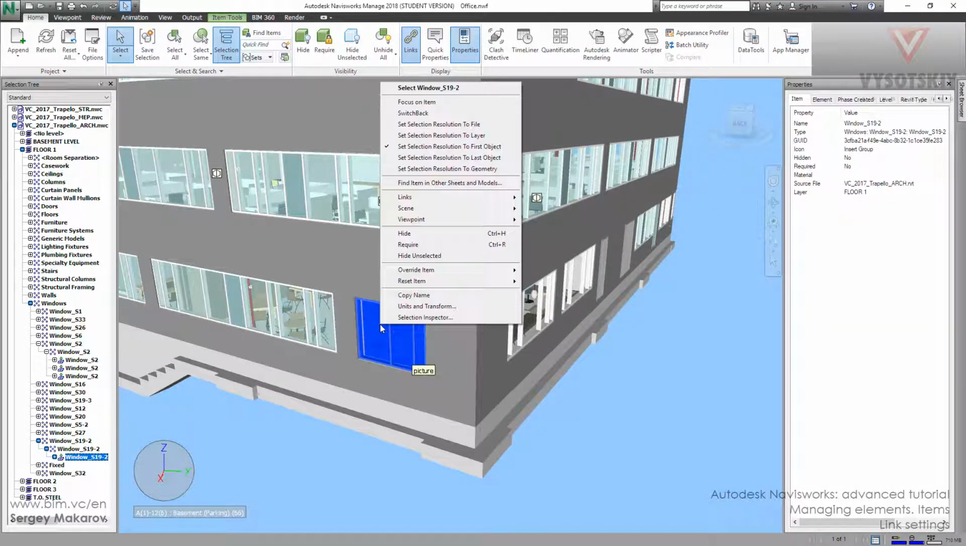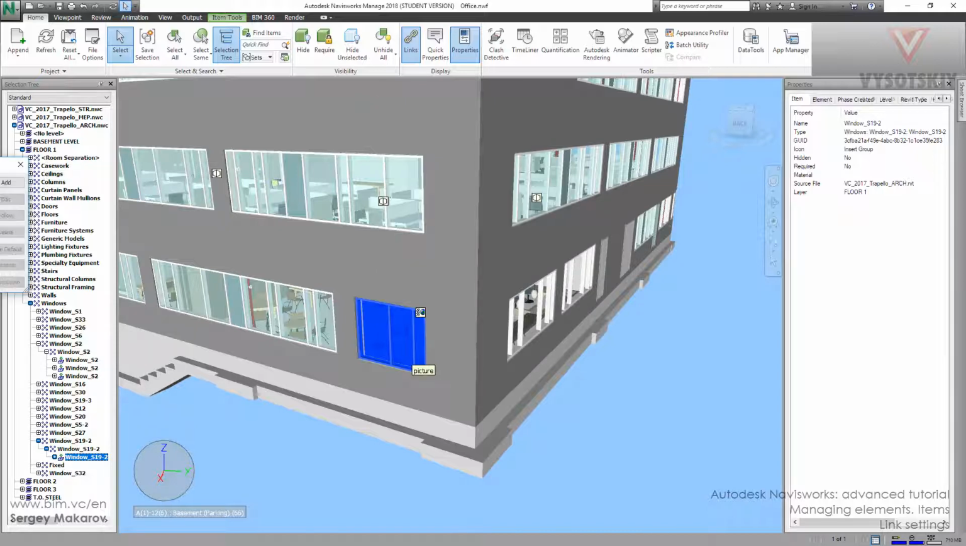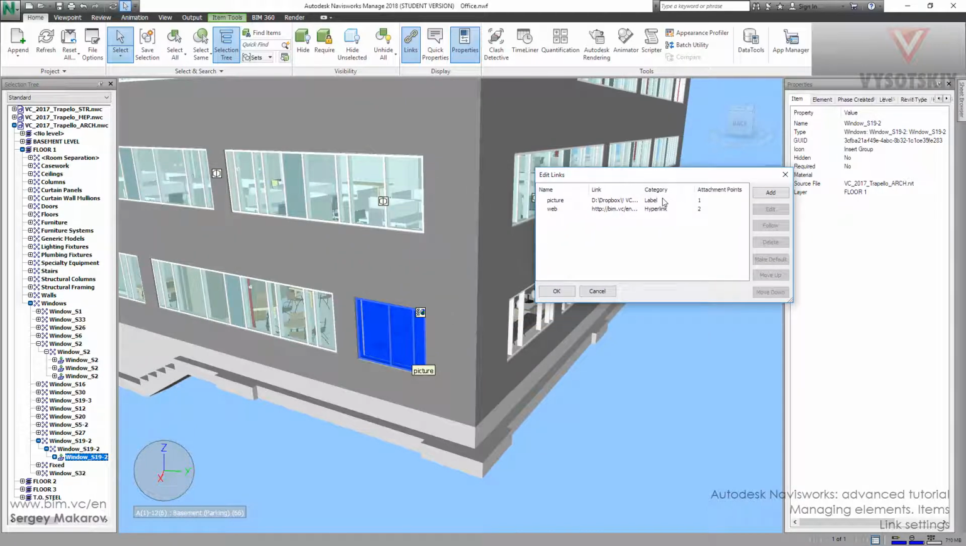And once more, links, edit links. And here we can see that this one picture is category label and we have chosen it. Editing. And here's the category. There are only two categories, label or hyperlink. And we can choose only one of them, and then we can set their view in settings to links.